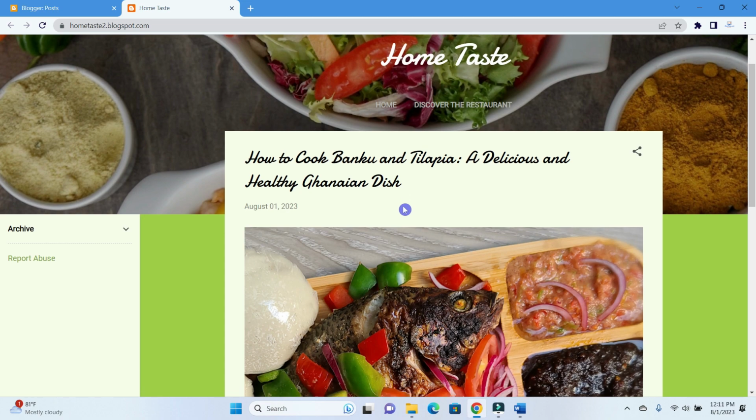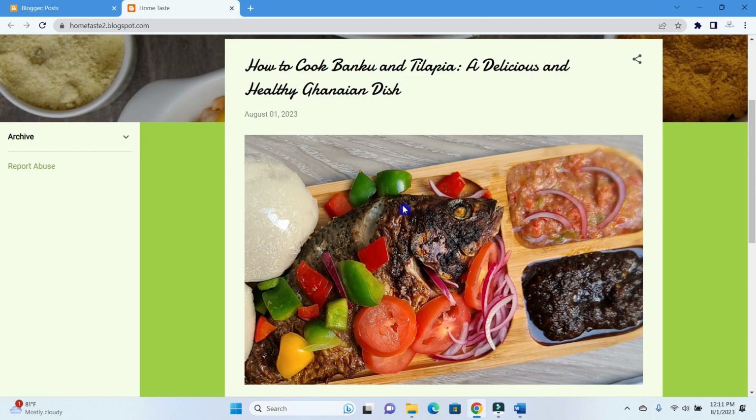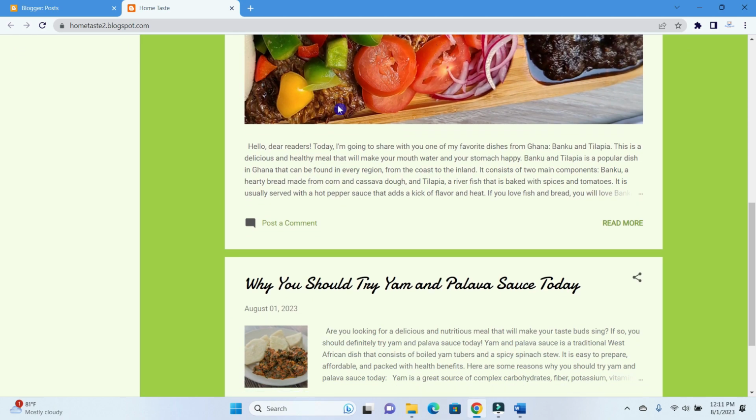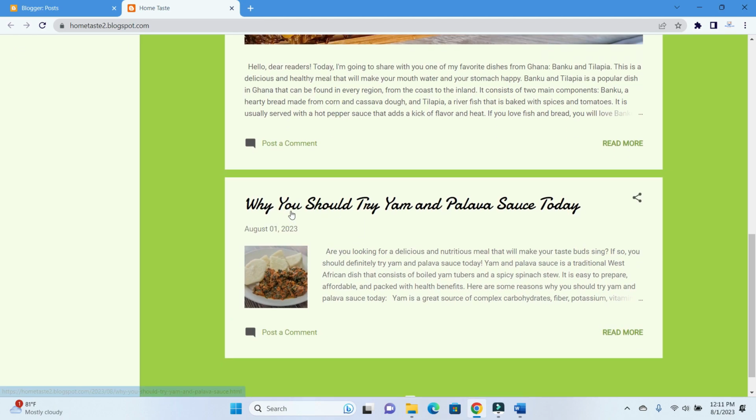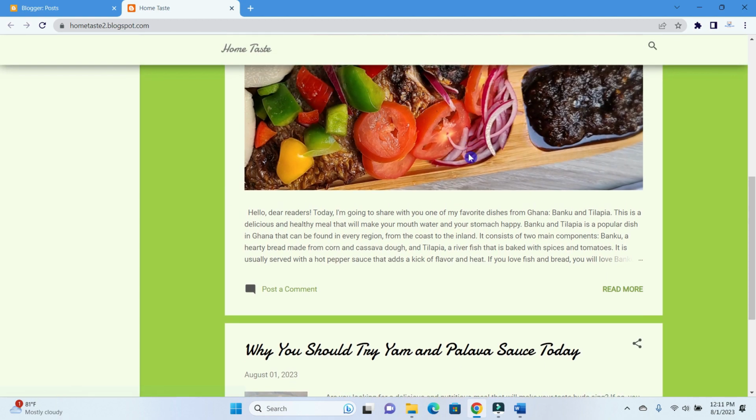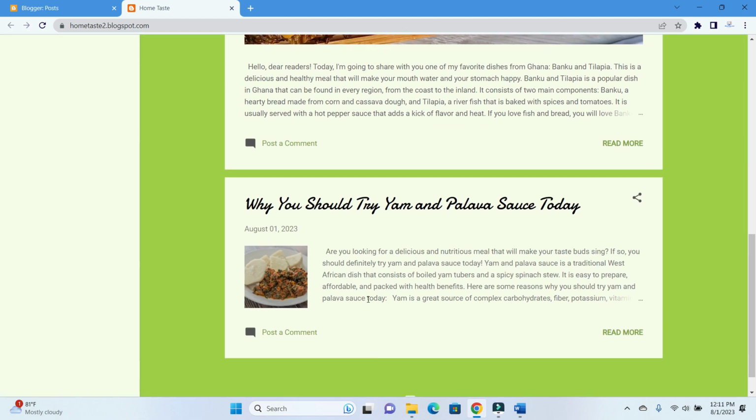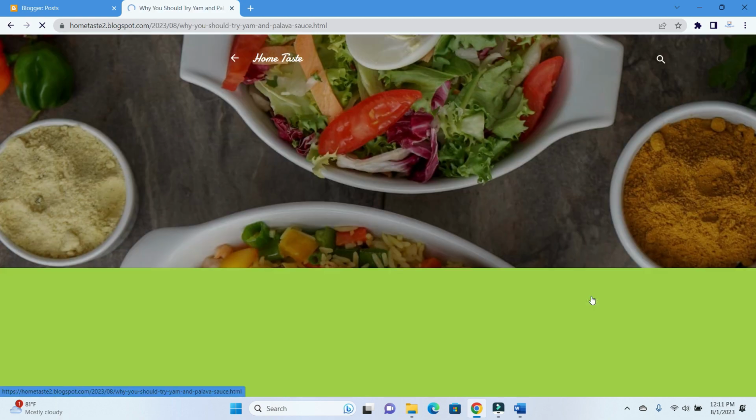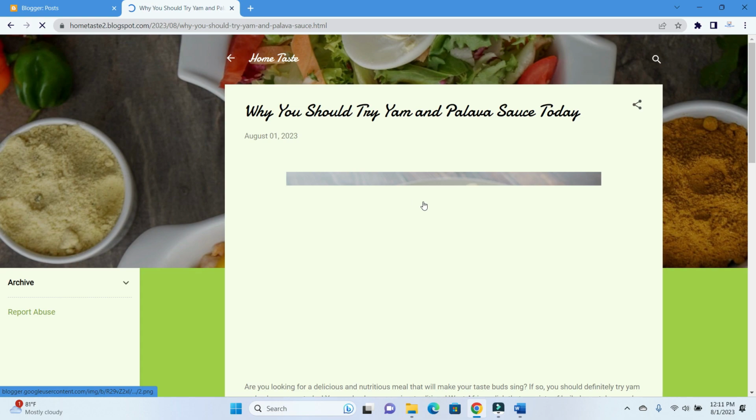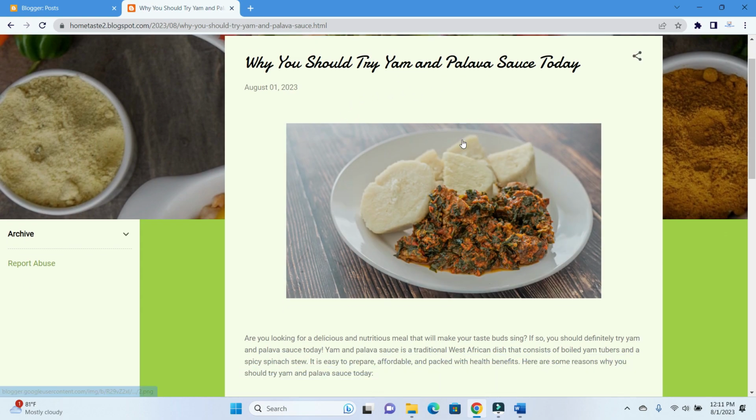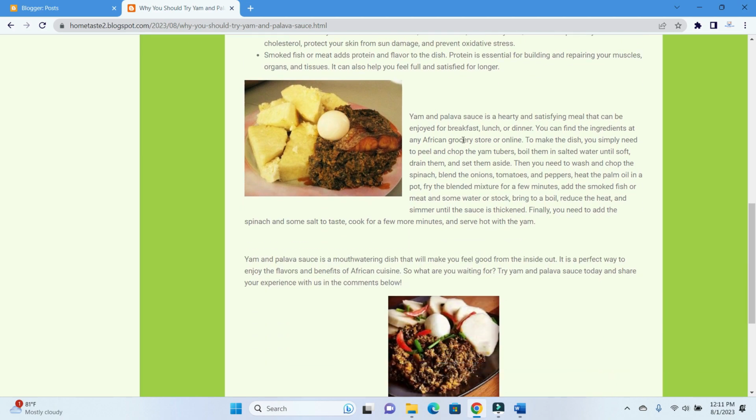Okay, so this is the latest post I made, how to cook banku and tilapia, a delicious and healthy Ghanaian dish, you see. And then this is the first post I made, which is why you should try yam and palava sauce today. So you see that those pages are dynamic. As I put this one, it pushed this into second, and it even reduced the picture size. Now the picture is just like a thumbnail. Okay, but by clicking on read more, you will see that it will open on its own, and it will take the top section of the page, and you can read the whole thing.